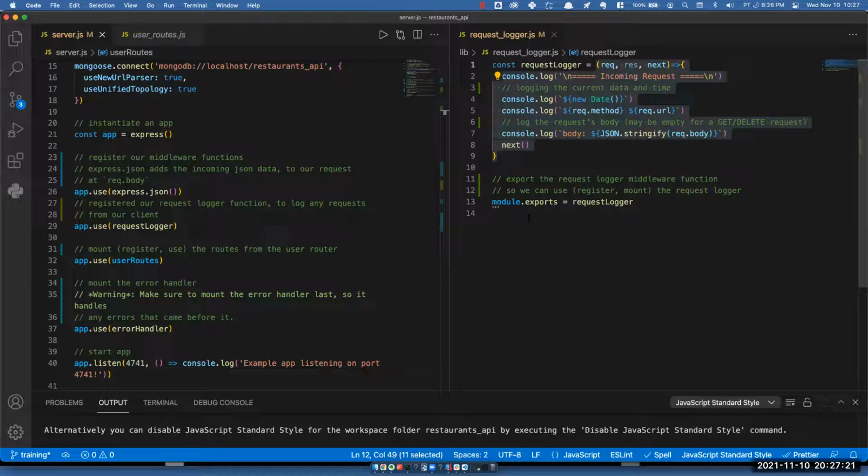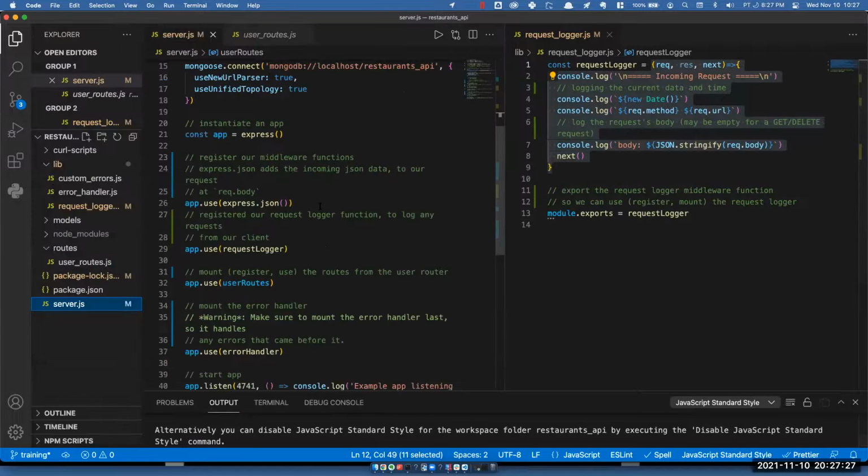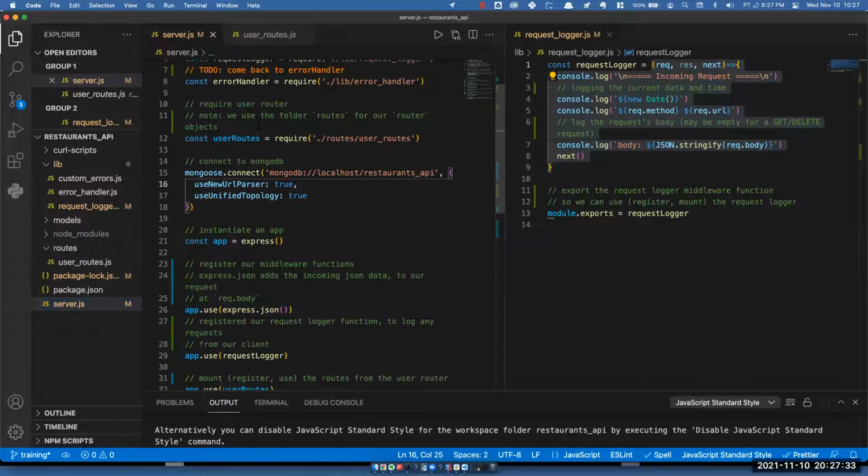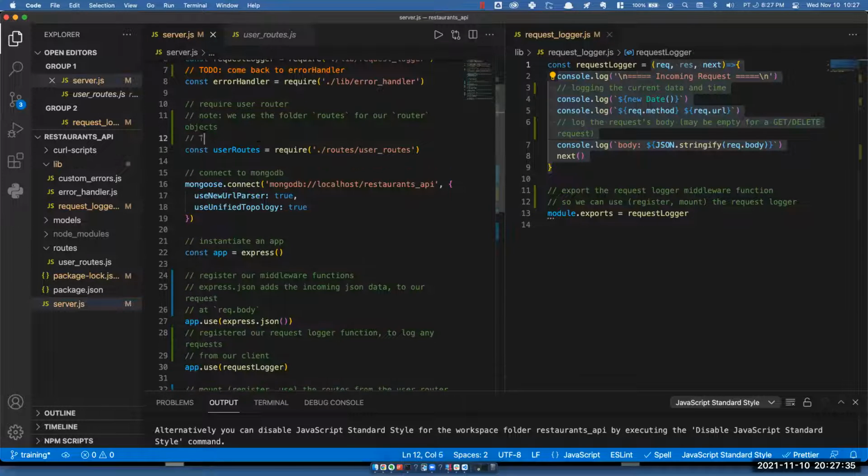Okay. So with that out of the way, where do we want to go next? Maybe add a to-do list over here. We'll just add our to-do straight in here, just so we don't forget them. To do: come back to the inside of user routes. Okay.